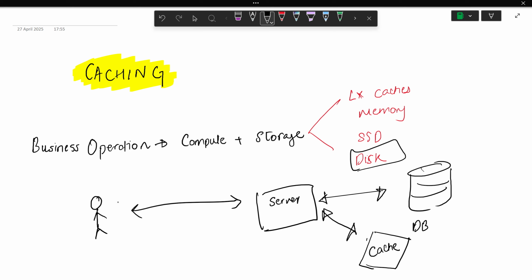And if the same operation was performed like 10 times per second, then the same thing would happen 10 times over. And cache here is trying to optimize this process by storing this frequently accessed piece of information in a faster mode of storage, maybe on an SSD or even in memory.